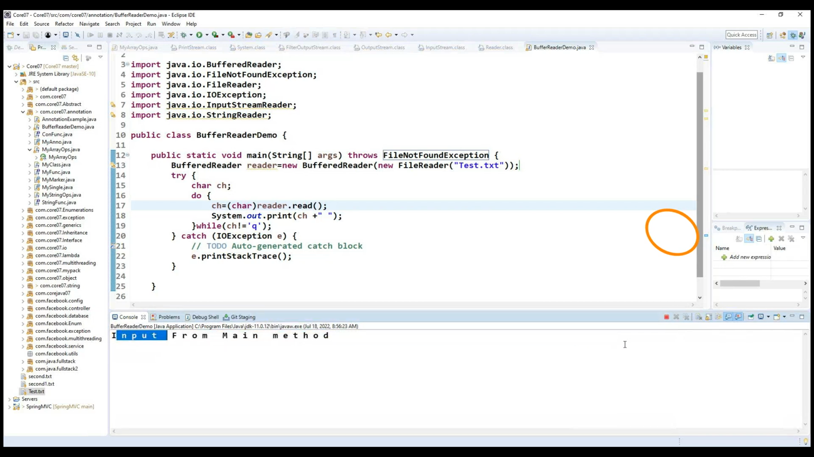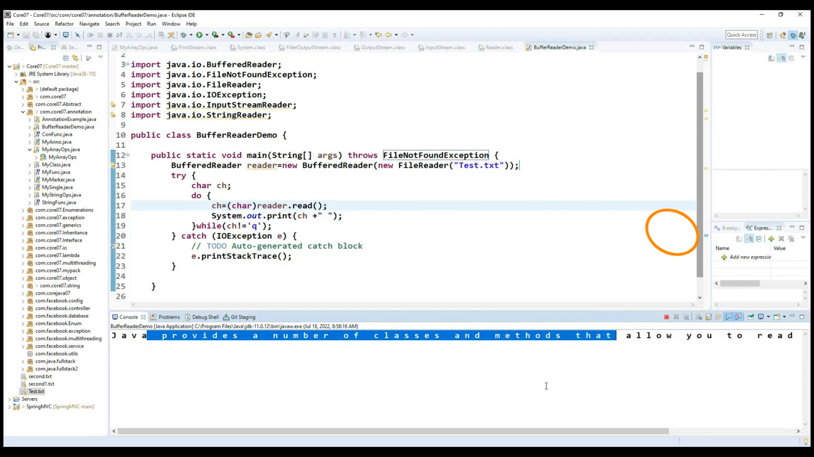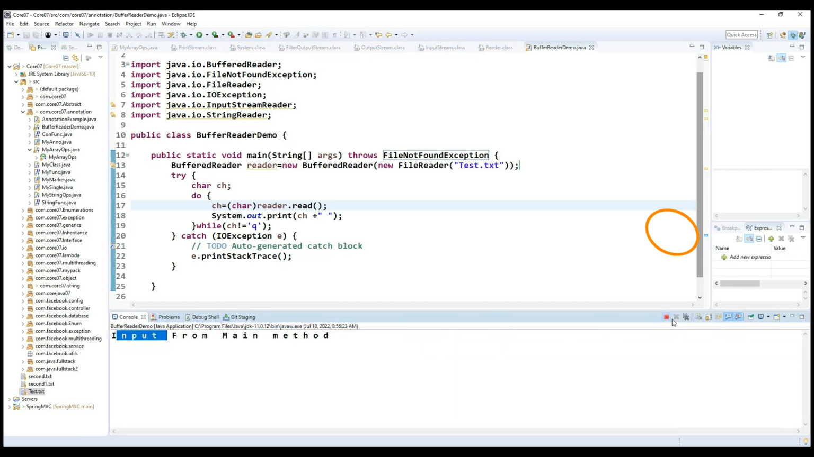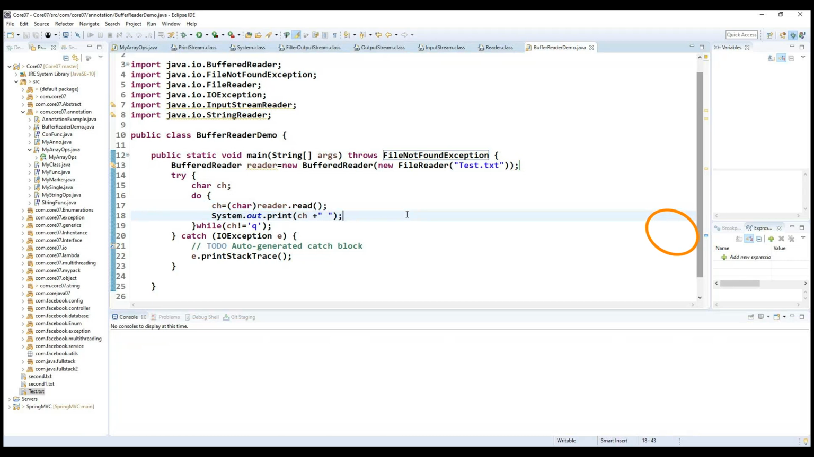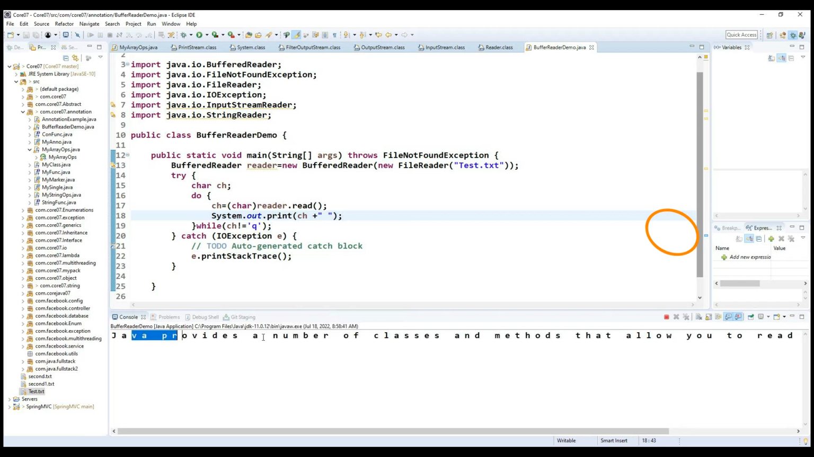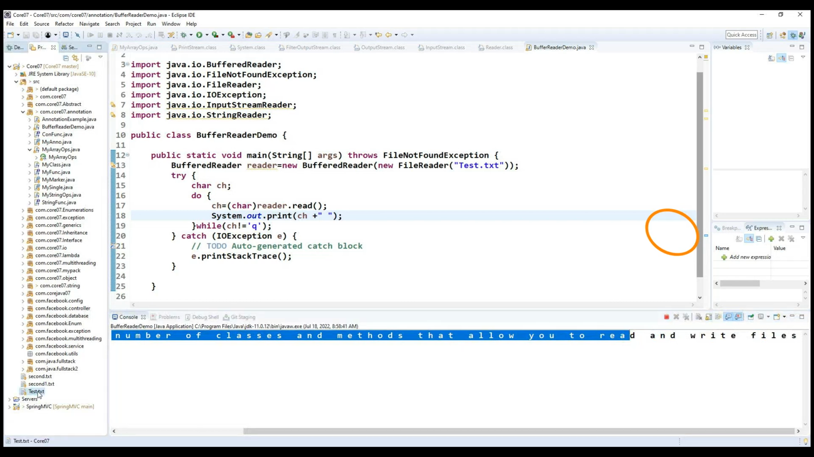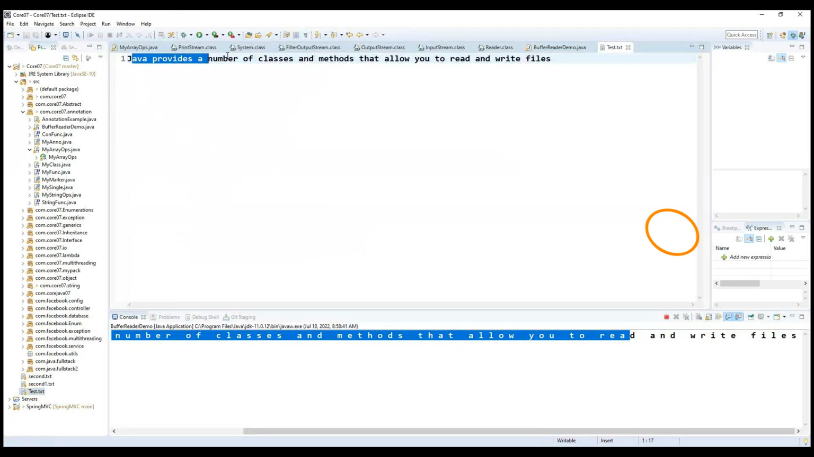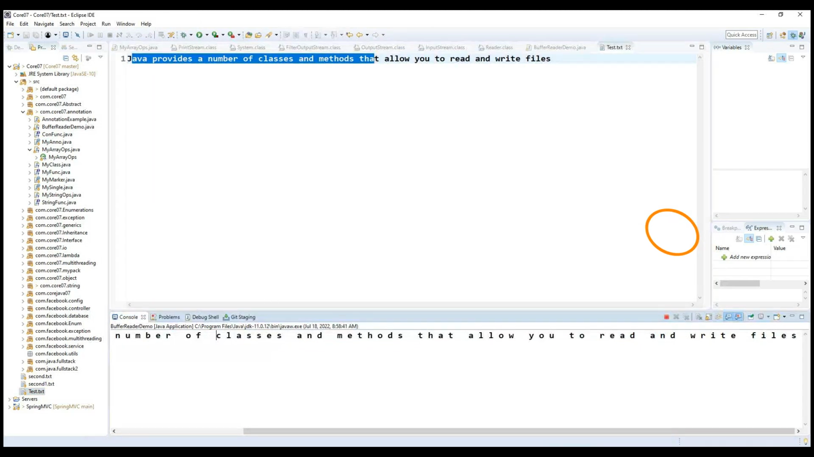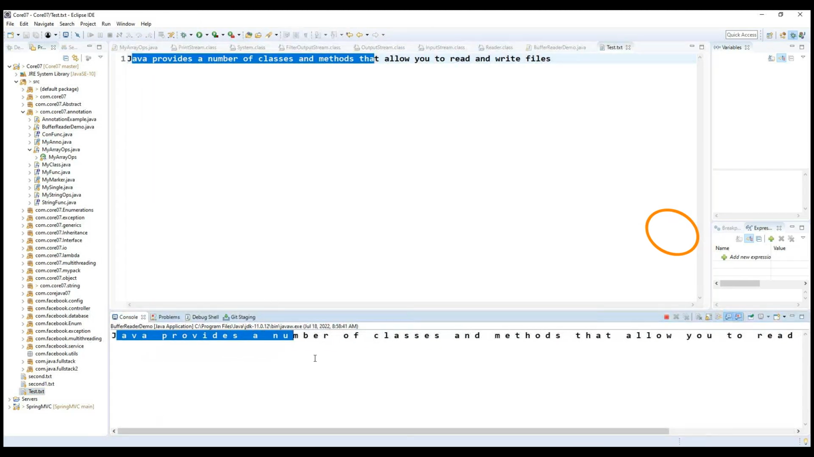provides a number of classes and methods that allow us to read something. Here we have two examples, I think. I need to stop the earlier one. Now save this example and you can run it. Observe carefully where we are getting this particular message. The message is basically from this particular file. Whatever file I provided here, this is the message: Java provides the number of classes and methods. Now you can see the same information.